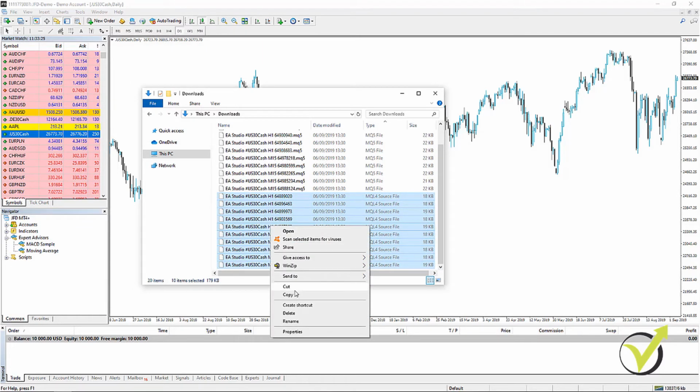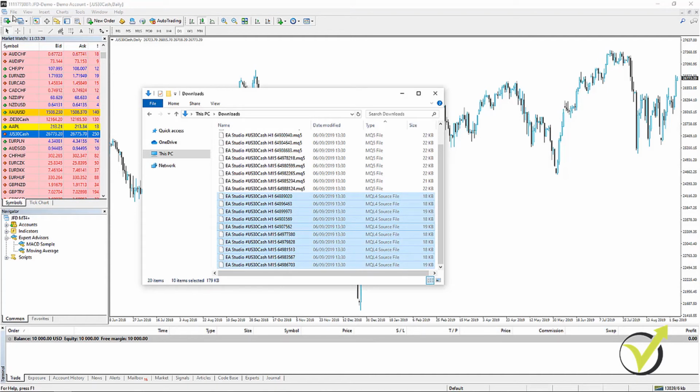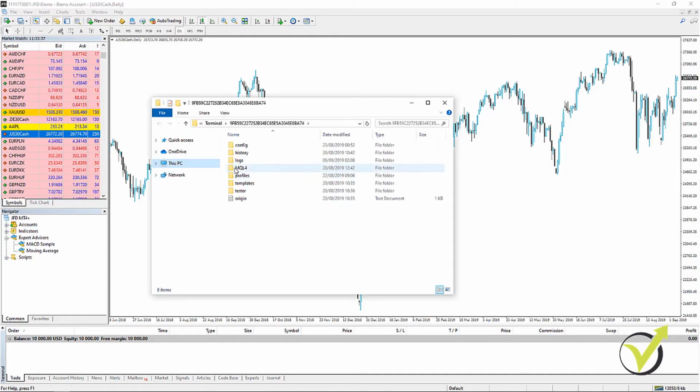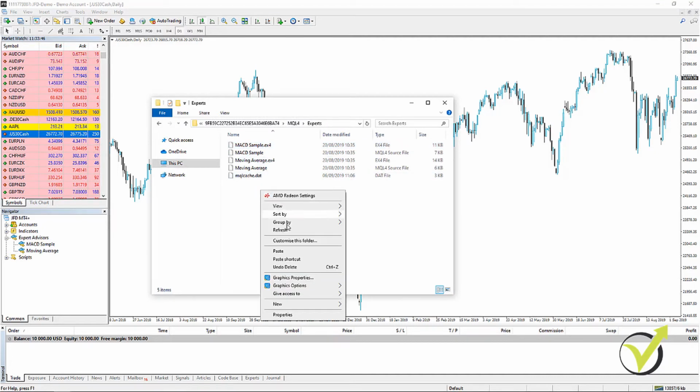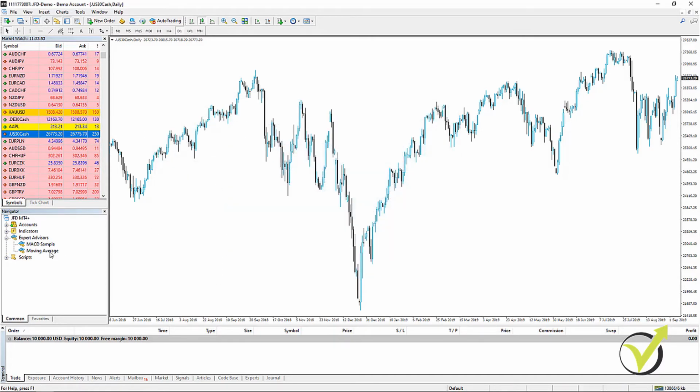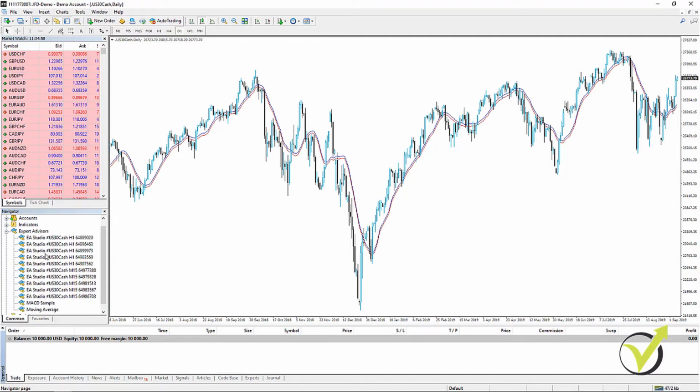I will copy them and I will go to File, into the MetaTrader, File, Open Data Folder, and then I click on MQL4 and Experts. This is the path where you need to place the experts. Right click and paste. After that, I will close the folder, go to Expert Advisors and click on Refresh. This will compile the expert advisors. And when it is ready, you will see them listed below.